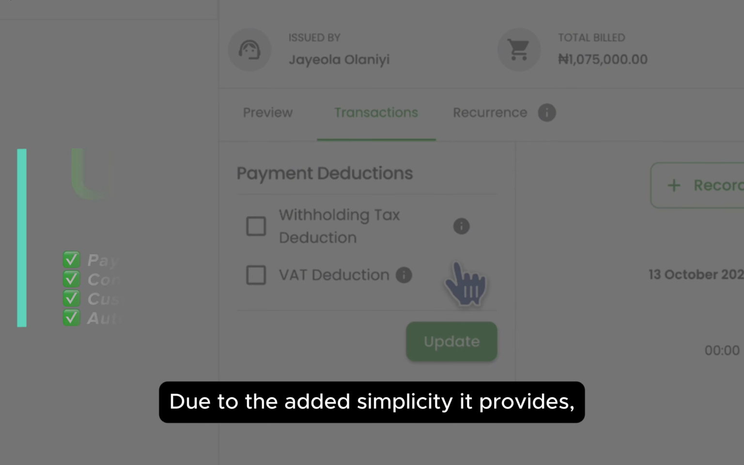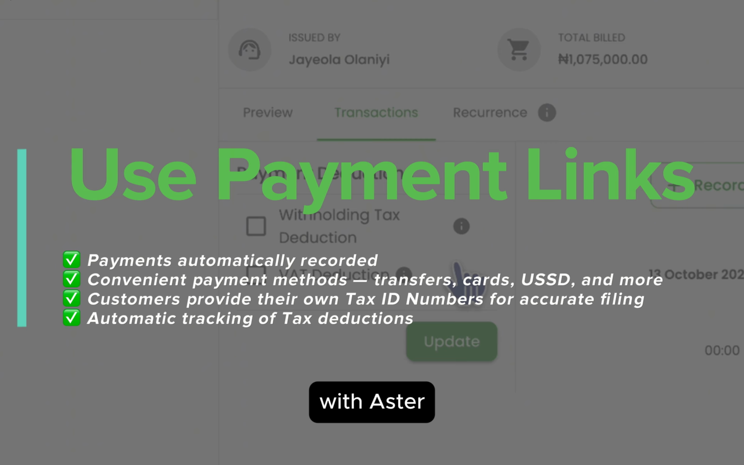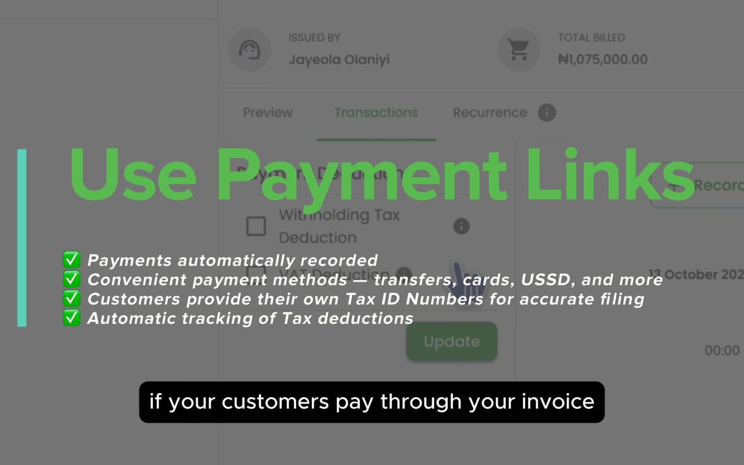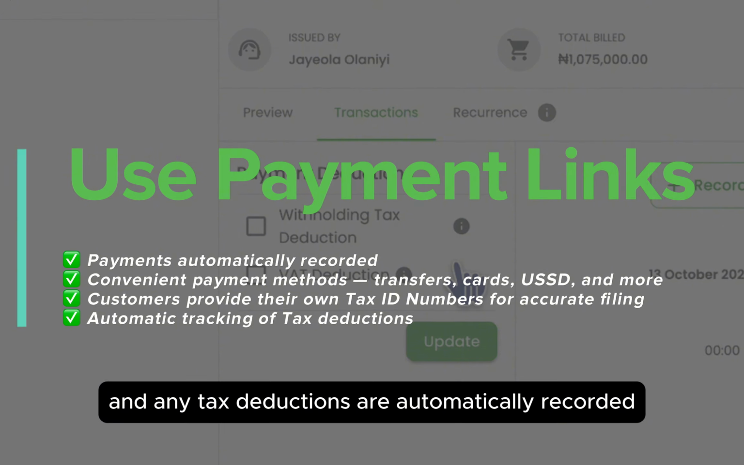Due to the added simplicity it provides, payment links are the recommended way to collect payments with Aster. If your customers pay through your invoice payment links, their payments and any tax deductions are automatically recorded.